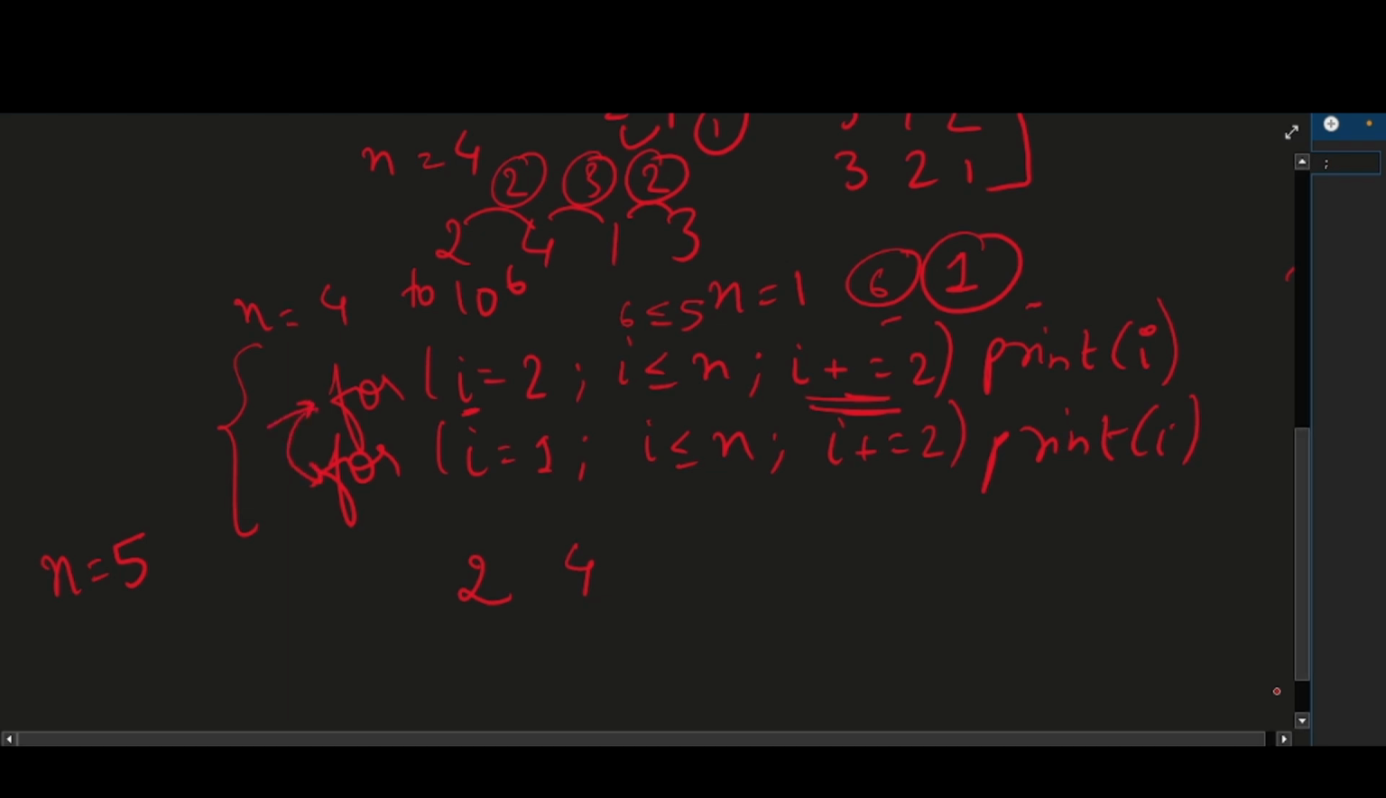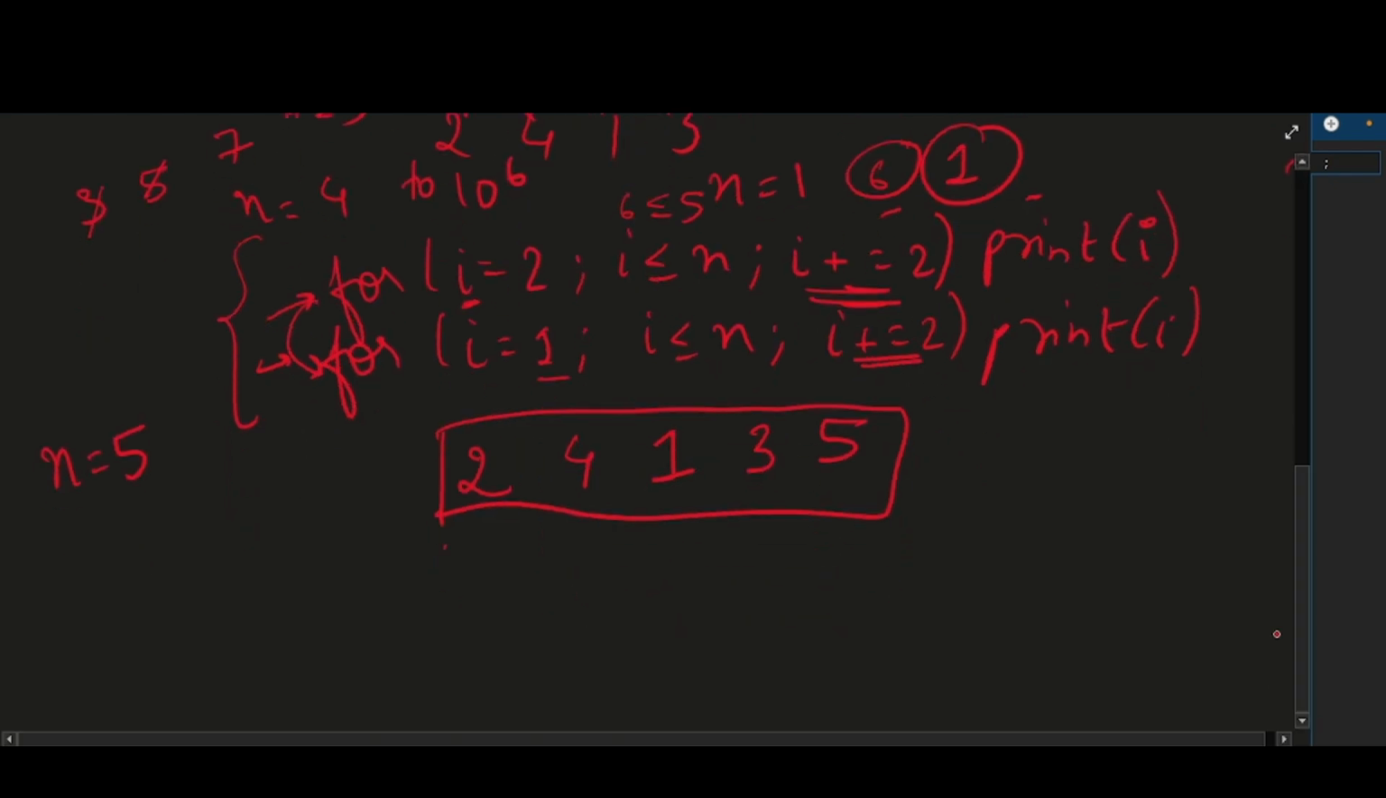Now i is equal to 1, we print the value 1, increment the value of i by 2, it becomes 3. 3 is less than or equal to 5, hence we print 3, and we again increment the value of i by 2, it becomes 5. Since 5 is equal to 5, we print the value 5, and i again gets incremented to 7. Now since 7 is not less than or equal to 5, this for loop breaks, and this is our final solution.